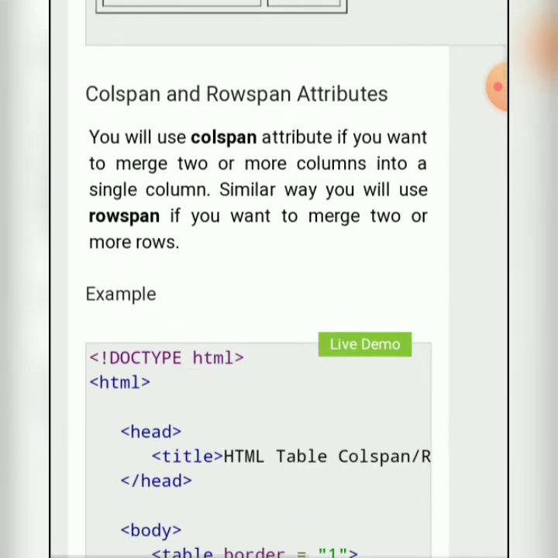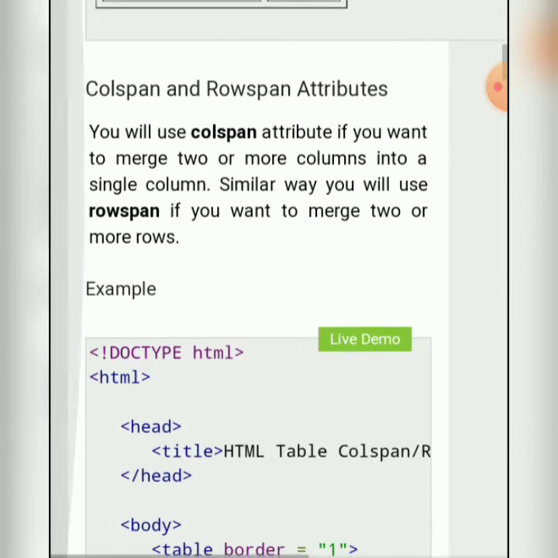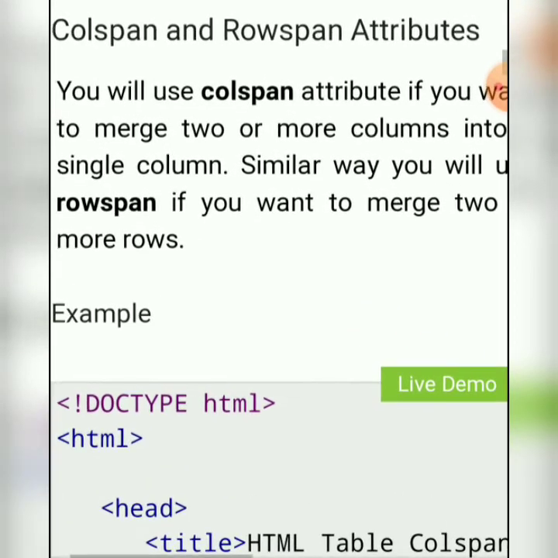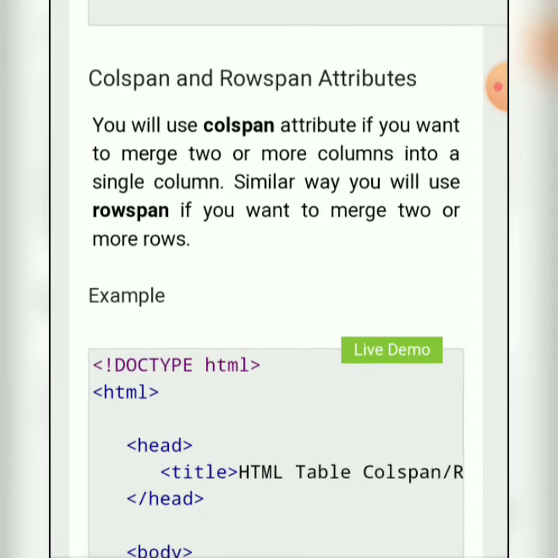Now the next is colspan and rowspan. You use the colspan attribute if you want to merge two or more columns into a single column. So colspan works by merging two or more columns into a single column.